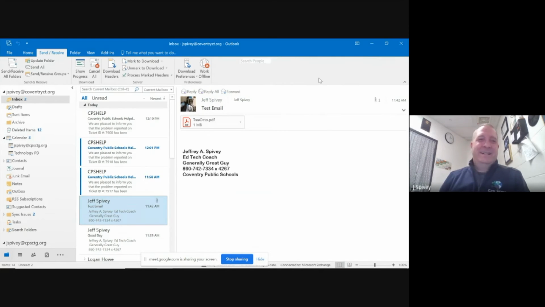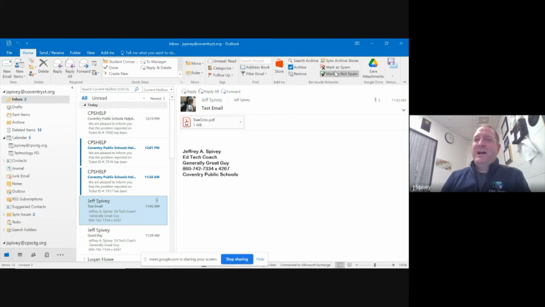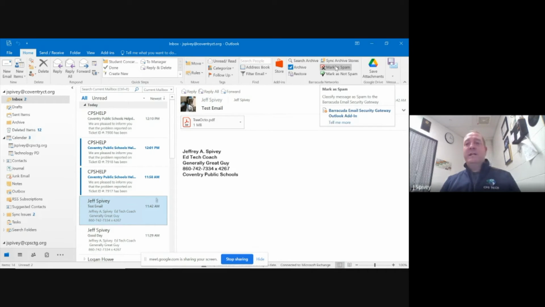So now we've got spam or not spam. And if you mark it as spam, what that does is that helps our system recognize certain email addresses and domains that are sending out junk. And then eventually what will happen is if enough people have marked it as spam, it'll monitor that and it'll start blocking those from getting through.